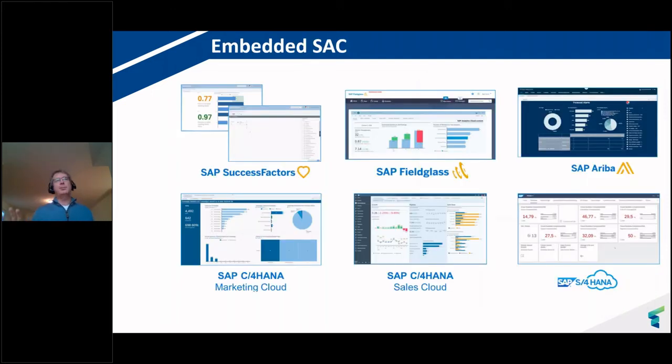I've mentioned several times this idea of embedded SAC. This is just a slide that highlights the current state of affairs for some of the flagship products. So you've got SuccessFactors with its embedded SAC, Fieldglass with its embedded SAC, Ariba with its embedded SAC, C4 Marketing Cloud, and again, embedded SAC, C4 Sales Cloud, and most importantly, S4 HANA Cloud in this slide, but also S4 HANA On-Prem with 2020 comes with that ability to really embed an SAC tenant into your system.